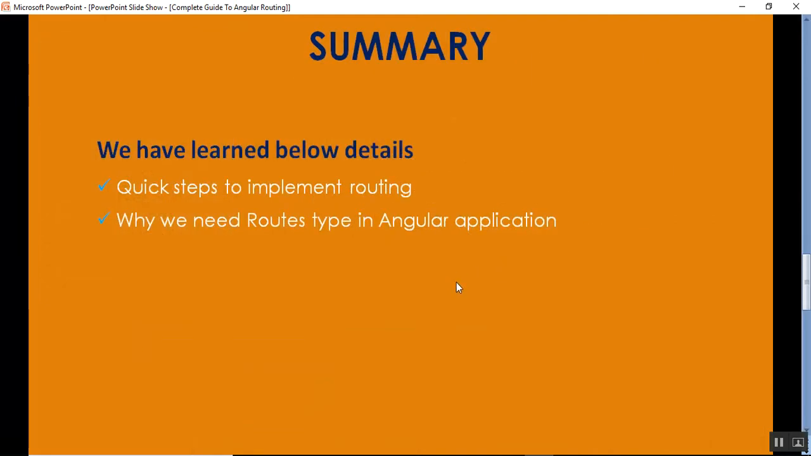So at the moment, routing is implemented in the root app module. However, for better maintainability, we need to implement routing in a separate routing module and then import that routing module in the app module. So in our upcoming video, I will show you how to move the routing into a separate routing module. So as of now in this session, what we have learned today is the quick steps to implement routing and why we need the Routes type in an Angular application.